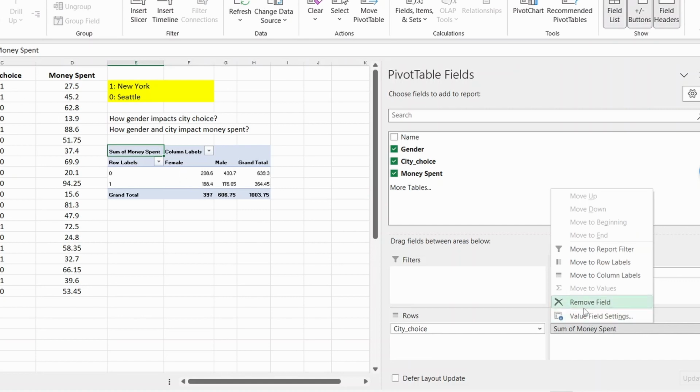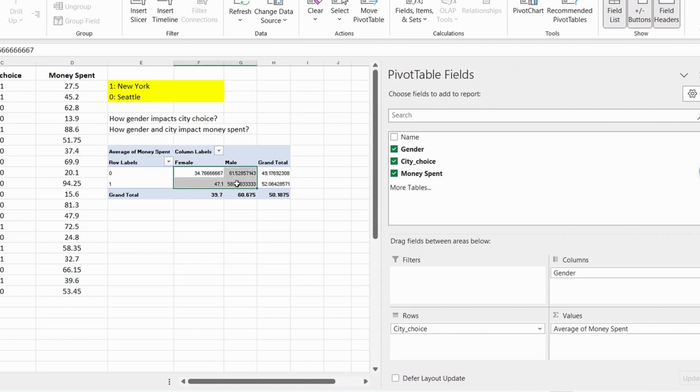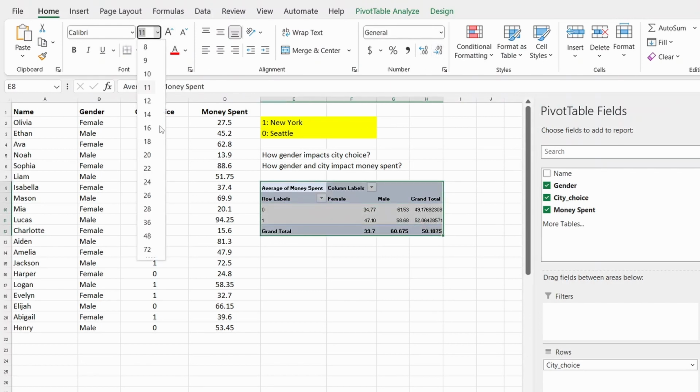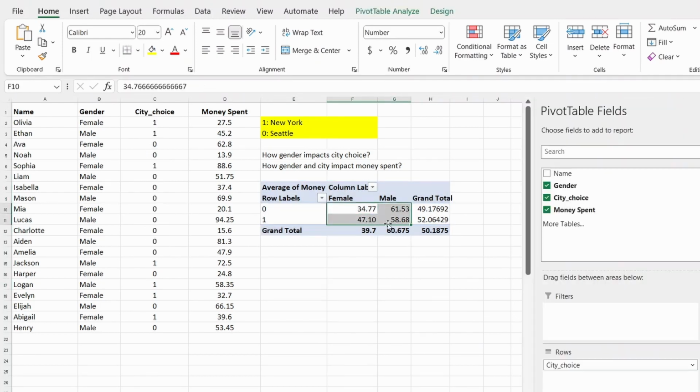Sometimes I think it makes more sense to calculate the mean. If you want to change it to the mean, you can choose average. So now it calculates the mean. Of course, you can change the format as well. Now you can see the money spent in a 2 by 2 table. I think that's it for this very brief tutorial on how you can use Excel to create a contingency table.